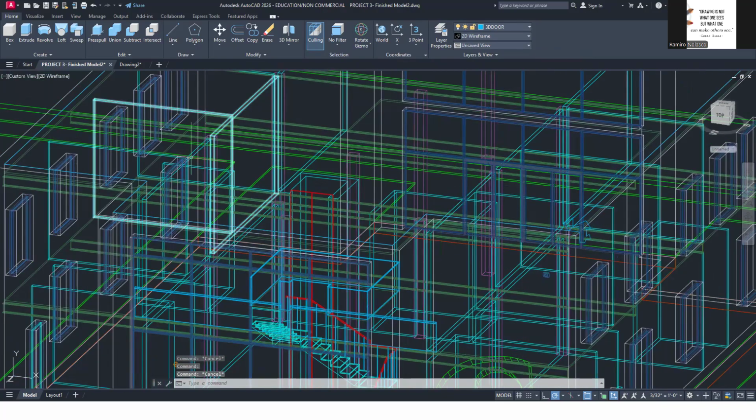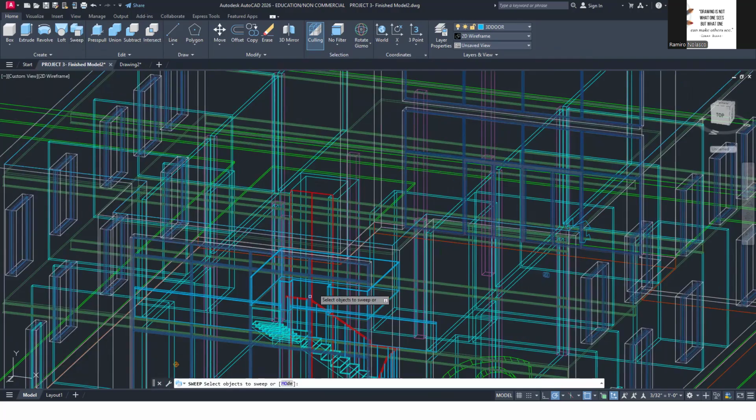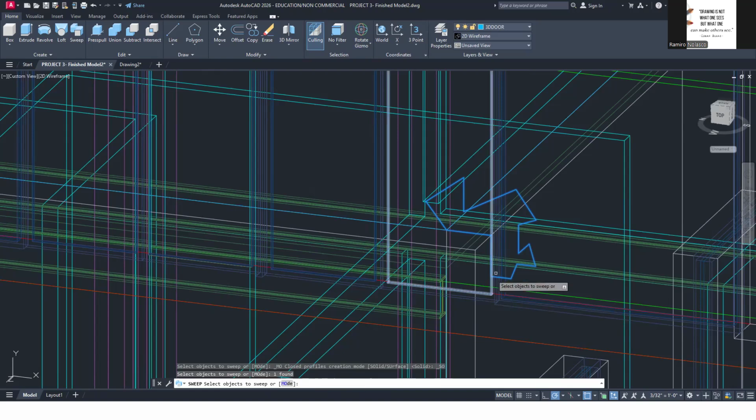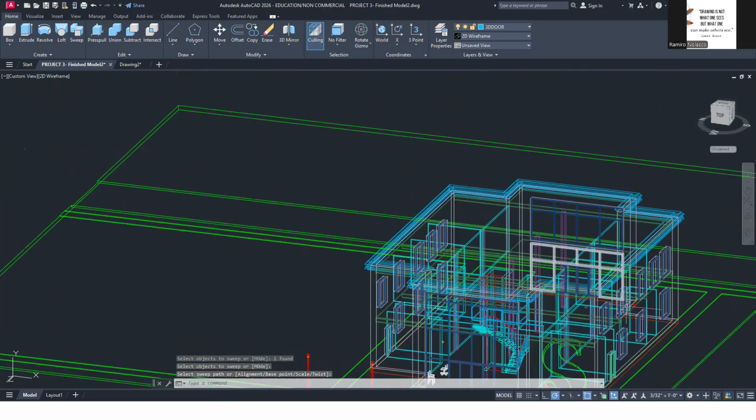Then I will click on the sweep command, and it asks me, always converse with AutoCAD, right? Select object to sweep. Well, the object to sweep is the profile. So click that. Okay, and then select object to sweep if you have more objects, but we don't have any other objects. So hit enter to end the selection process. And then it's asking us to select the path. So that's our path, and that's our sweep.